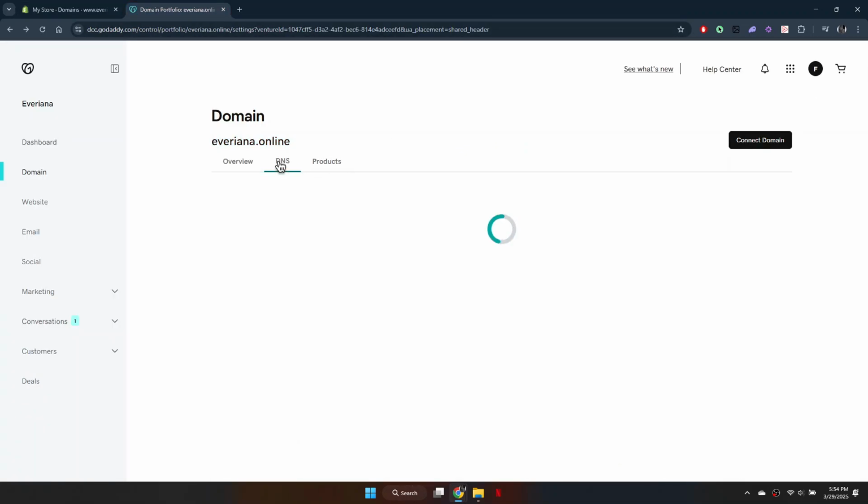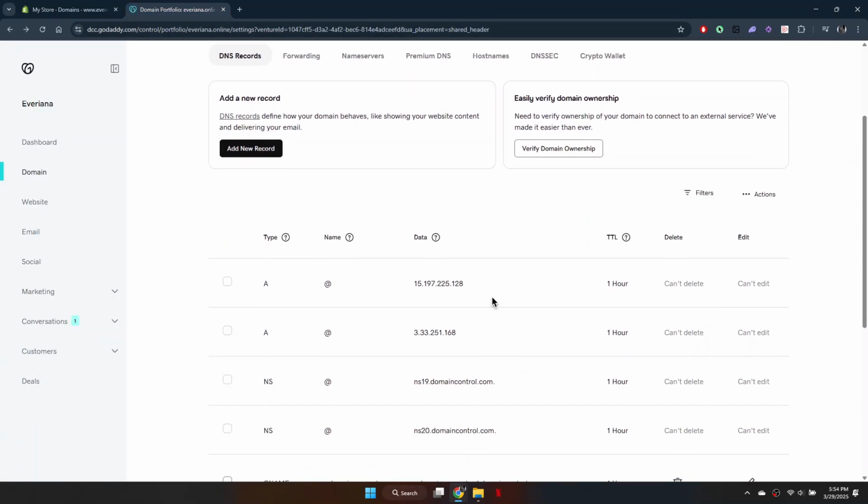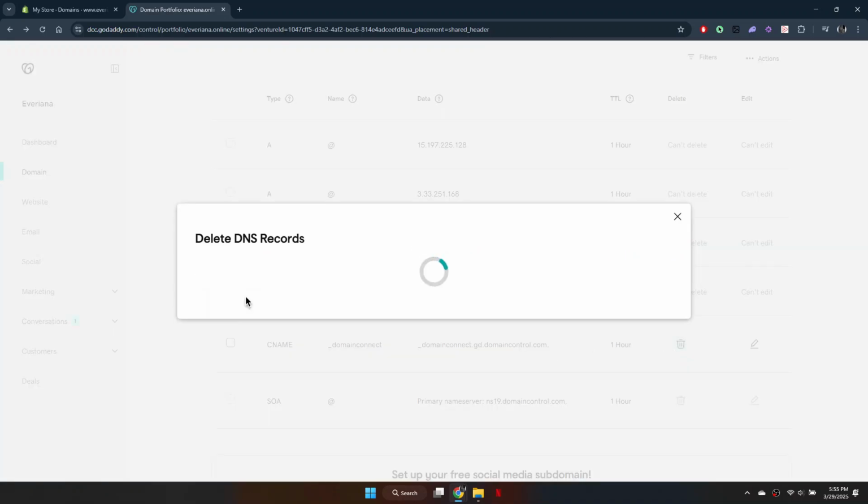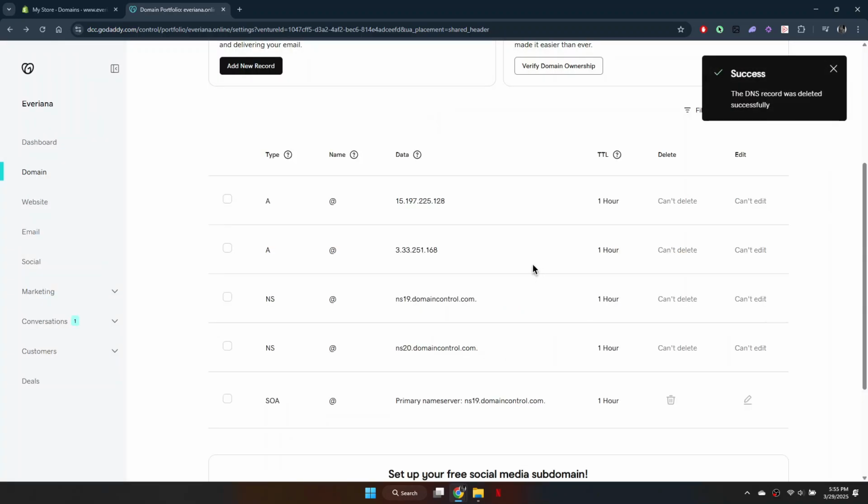Next, open GoDaddy and go to My Domains. Click Manage DNS to access your domain settings. Now, make sure to delete any CNAME records from the available DNS networks. Simply click on the delete icon and scroll to the top.